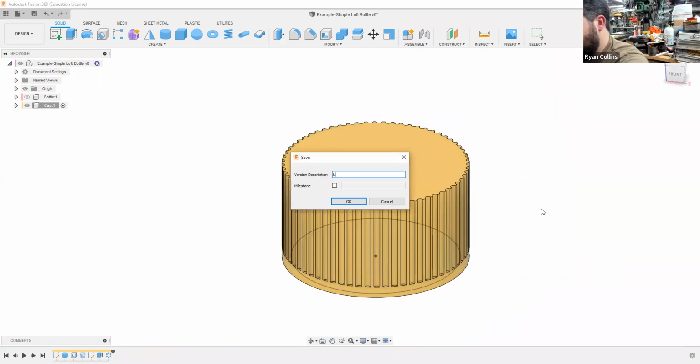Save. Cap features added. That is not how you spell features. There we are. All right.